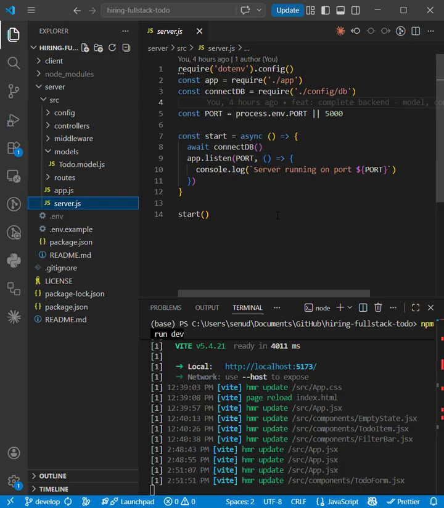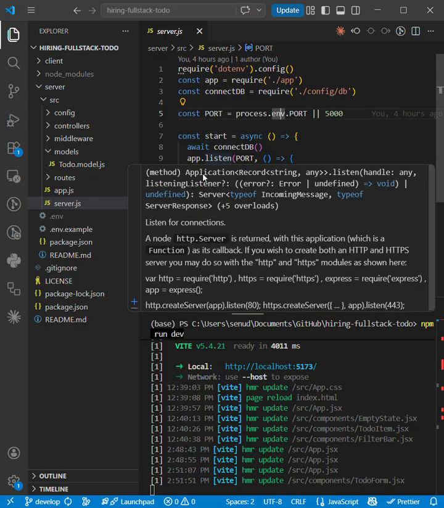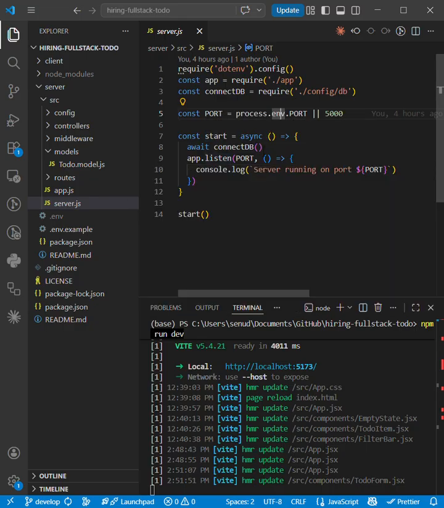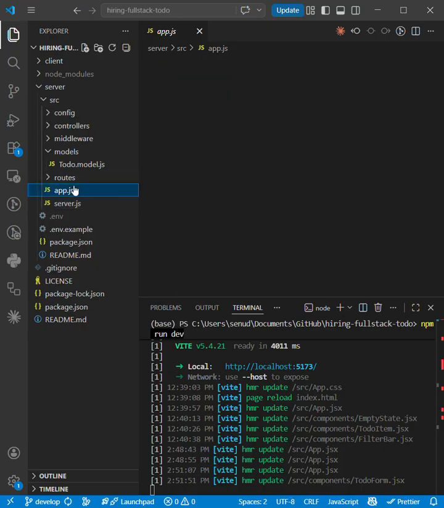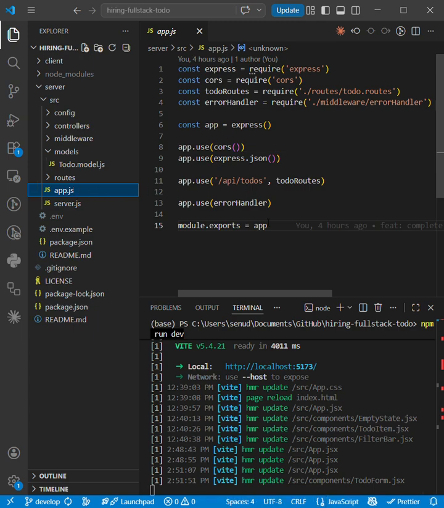Server.js is the entry point. It reads environment variables first, and it connects to MongoDB, and only then does it start listening for requests. If the database connection fails, the whole process exits. There is no point running an API with no database. So app.js is the Express setup. It mounts CORS, JSON parsing, and the to-do routes.